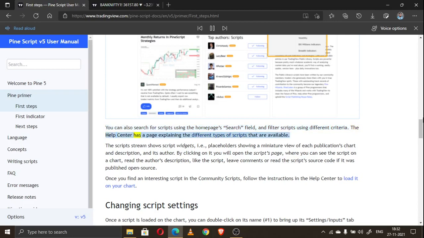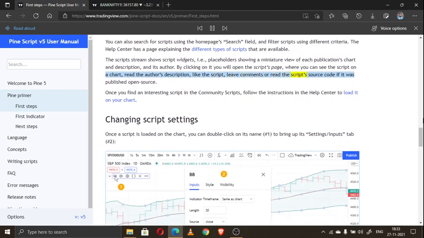The Help Center has a page explaining the different types of scripts that are available. The Scripts stream shows script widgets, i.e., placeholders showing a miniature view of each publication's chart and description, and its author. By clicking on it, you will open the Scripts page, where you can see the script on a chart, read the author's description, like the script, leave comments, or read the script's source code if it was published open source. Once you find an interesting script in the Community Scripts, follow the instructions in the Help Center to load it on your chart.